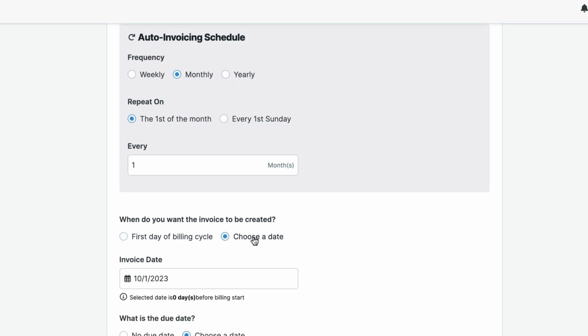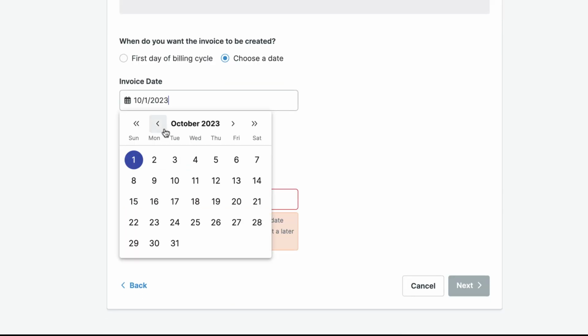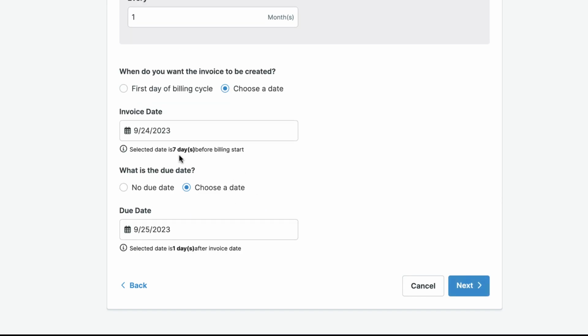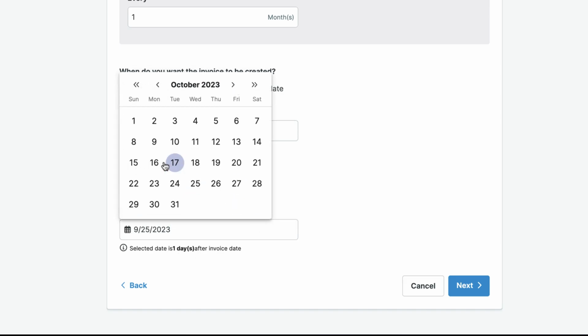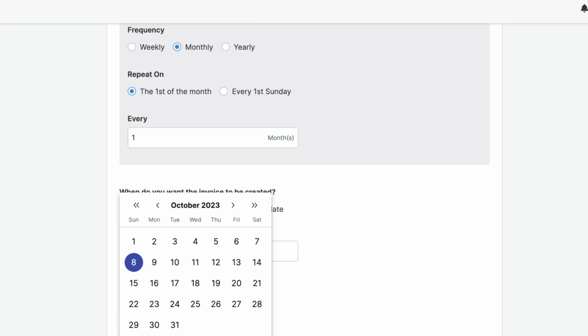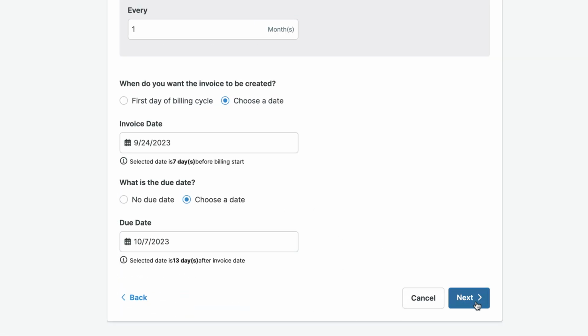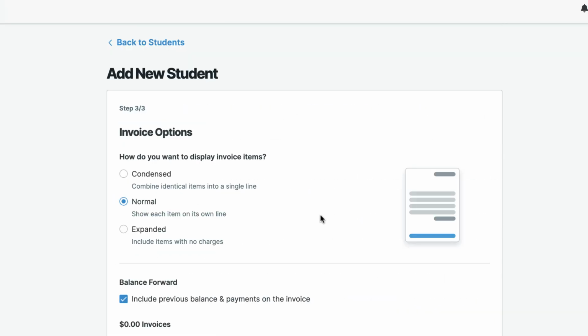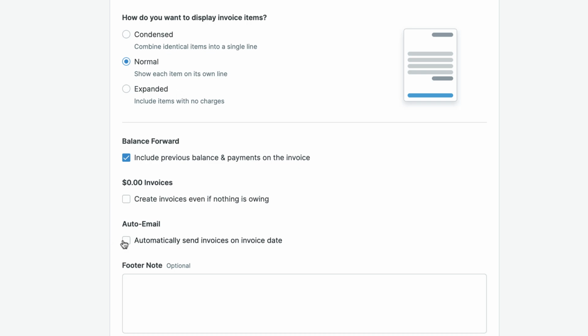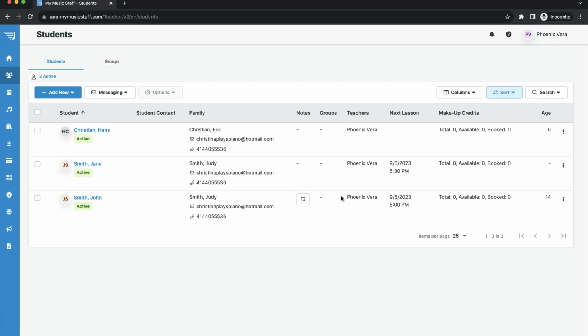However, I want their invoice to go out to them before the 1st of the month, so I'm going to make it due, let's say, a week before, 7 days before the billing start. And then we're going to make their due date a week after. So that way they have a couple weeks to pay. All right, I like how that looks, so I'm going to choose next. I'm going to leave that all the way it is, but I'm going to click automatically send invoices on the invoice date. That way they will get that invoice at the end of September so they know to pay in October. And there they are.